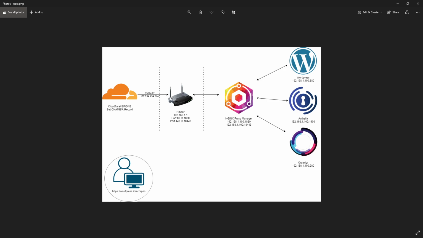So, hi, I'm user blah blah blah, and I've typed in your website, wordpress.ibracorp.io. It's sent the request off, it's hit your router. The router says the traffic is on 80, which is HTTP traffic, or if it's HTTPS, which we'll get to later, 443. Forward that traffic on to NGINX Proxy Manager.